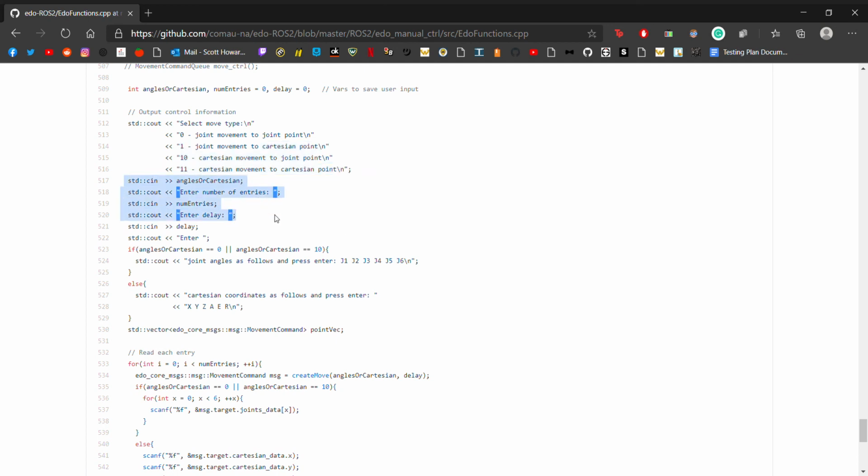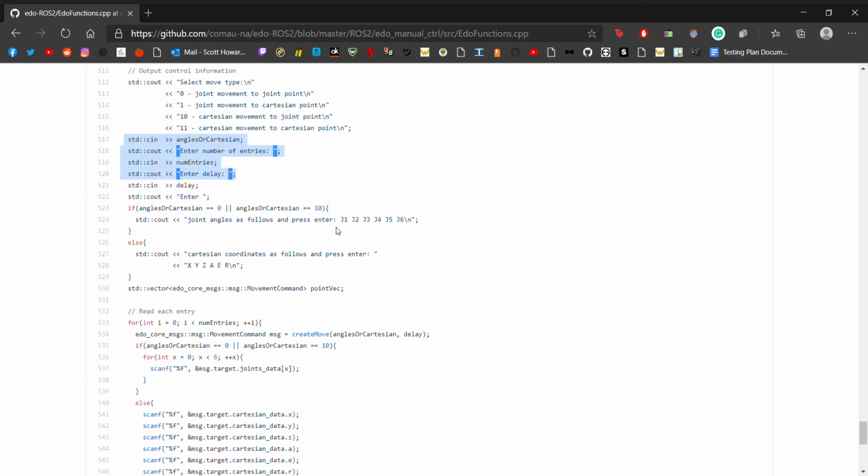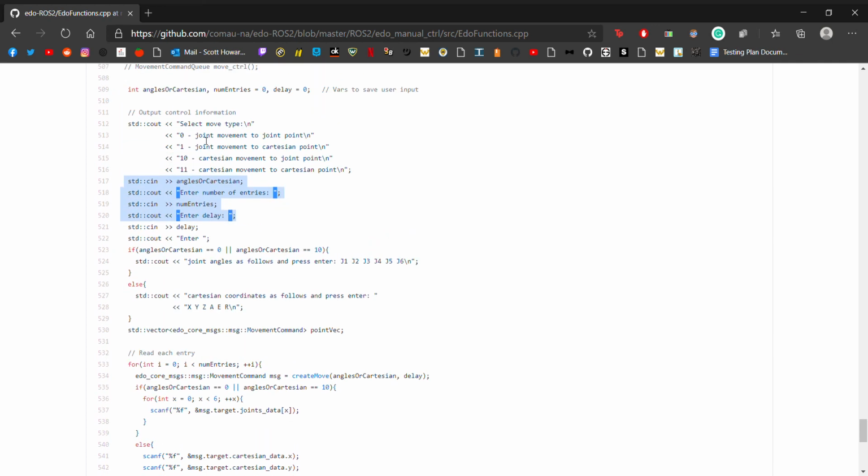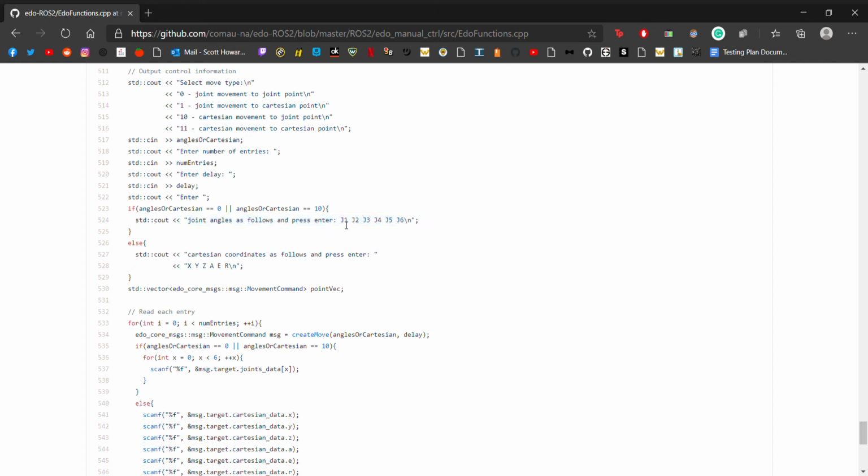So this is just doing some prompting from the user, and then I'll just go over the one that works. This is what it'll look like. As the user, you would enter like 0, 0, 10, 10, 15, whatever degree you want each joint to move to. And if you say 5 entries, you do that 5 times. If you say 1 entry, you do that 1 time.